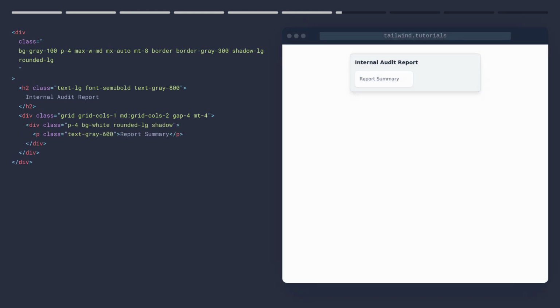Inside our grid, we'll add a div for the report summary. Use p-4 for padding, bg-white for the background, rounded-lg for rounded corners, and shadow for a subtle shadow effect. Add some text with text-gray-600. Let's add another grid item for detailed analysis. We'll use the same styling as the report summary to maintain consistency.